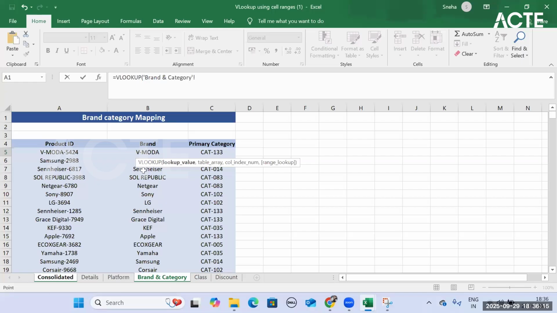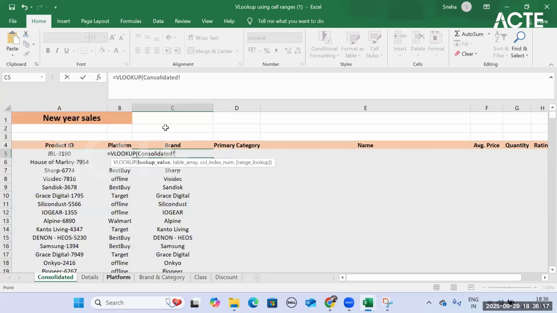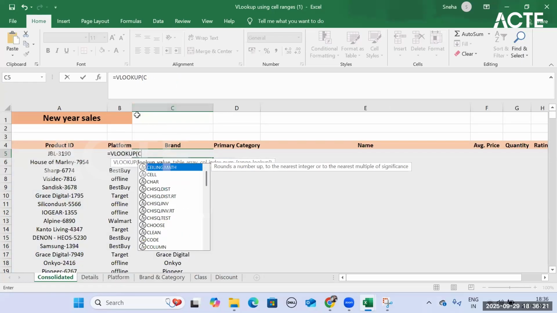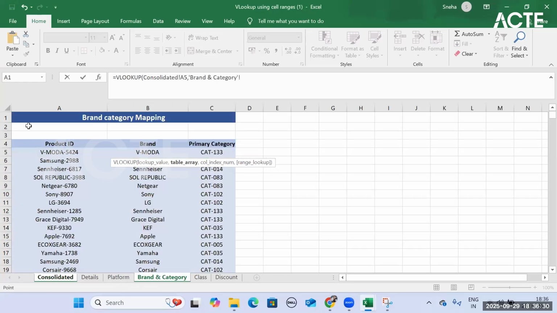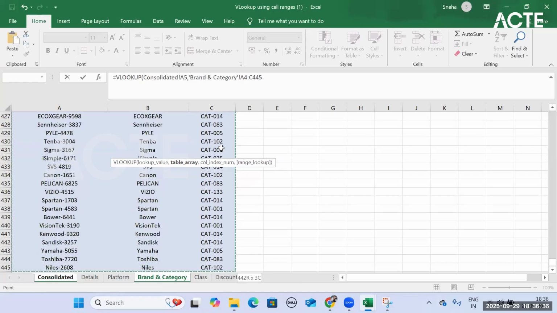Right? Yes, ma'am. So here I'm looking for the product ID, in which table array? I'll give it as this one, the whole table I will give here. And then I'll fix this. Okay, this is the second argument.